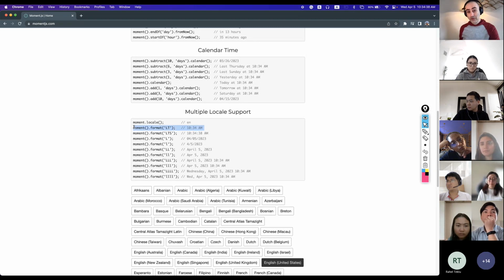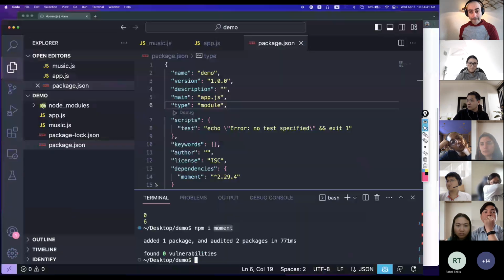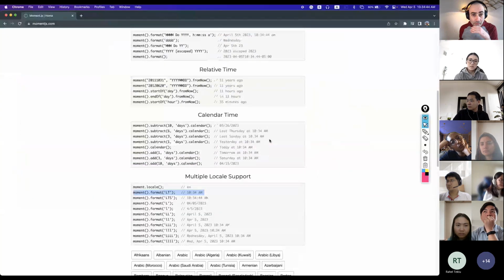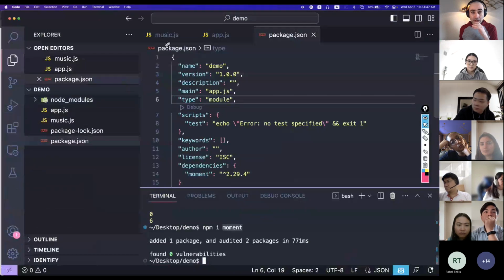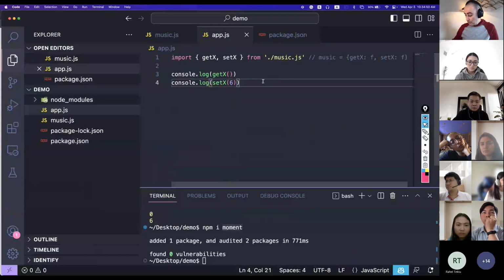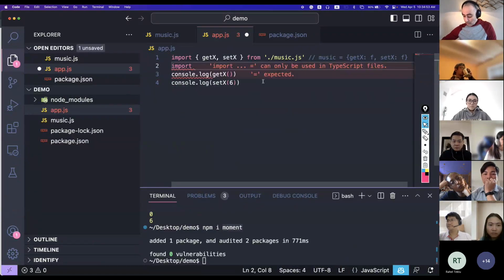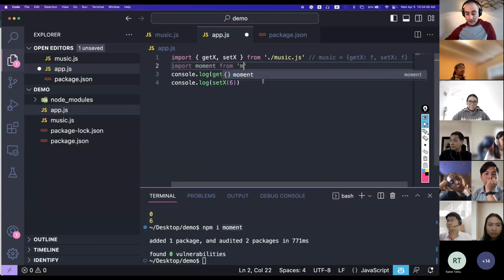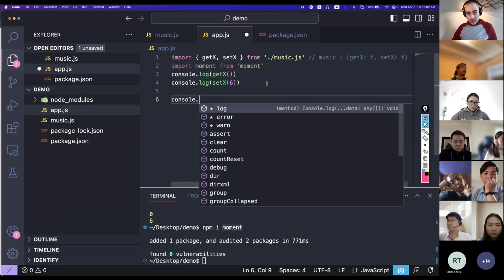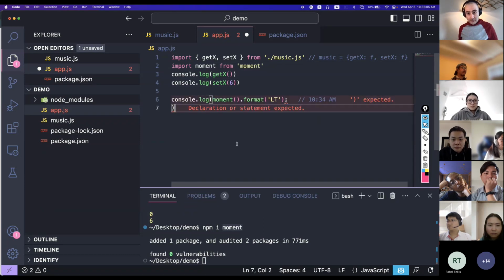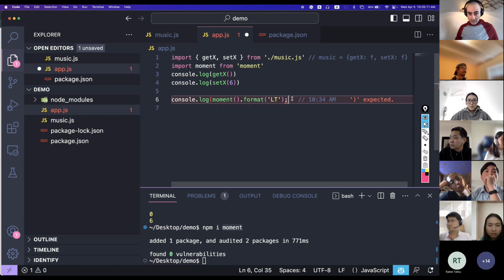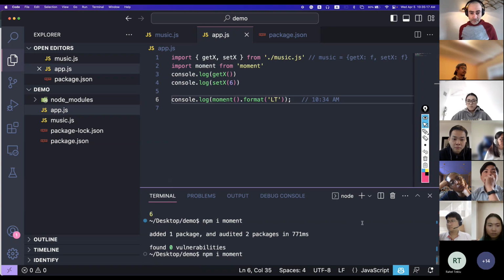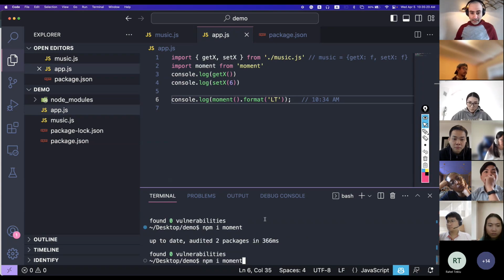Okay. So in order to use this thing, okay, let's try to use it in our project. So here is app. I'm going to import moment from moment. And then I'm going to console.log this. Okay, let's test this code. Oh, I installed moment again.